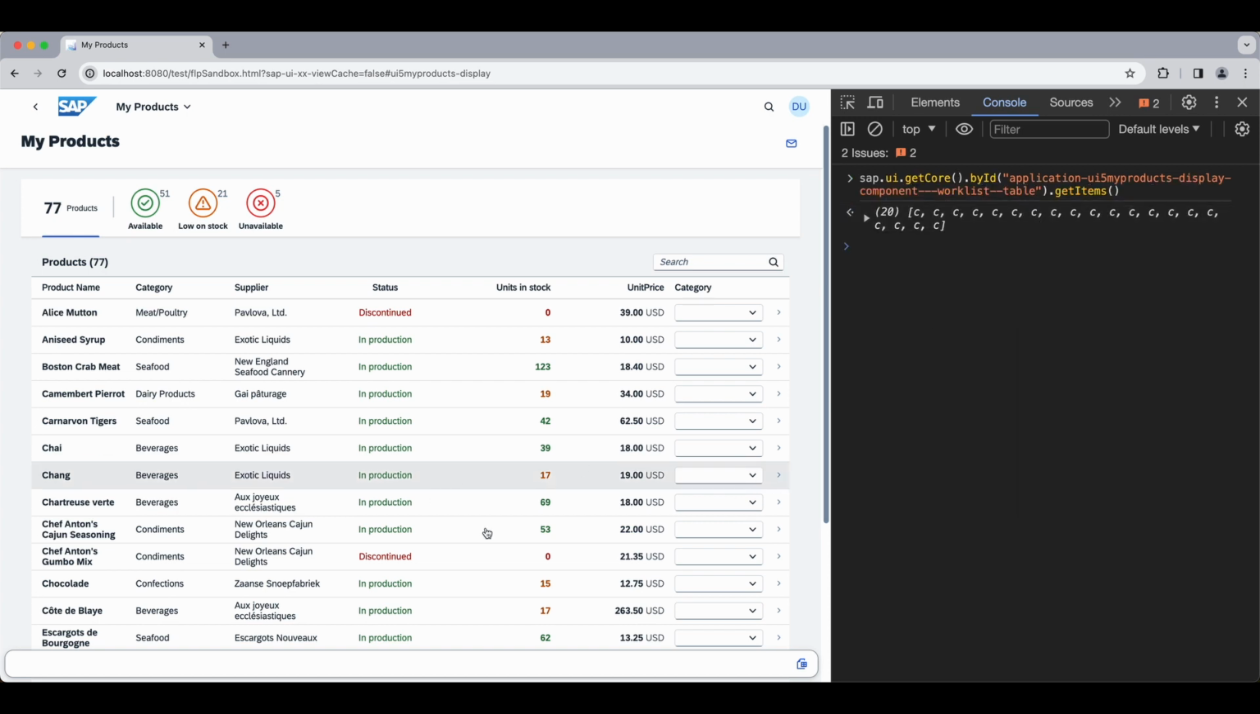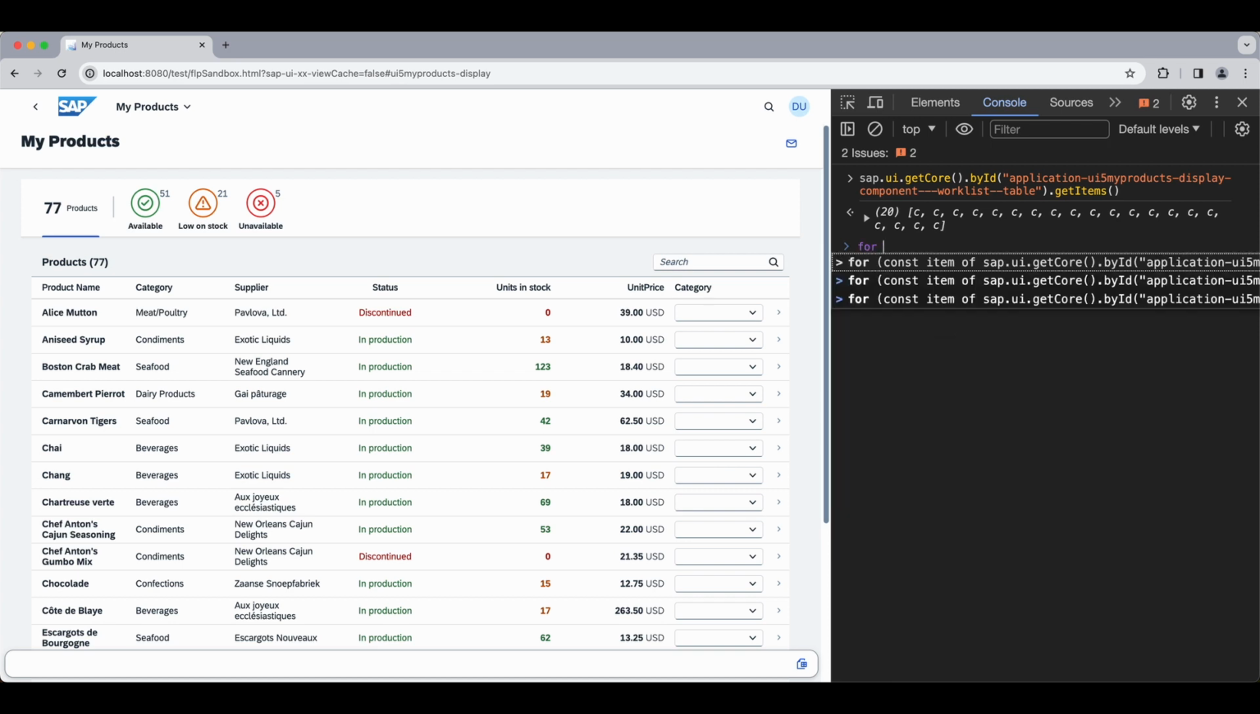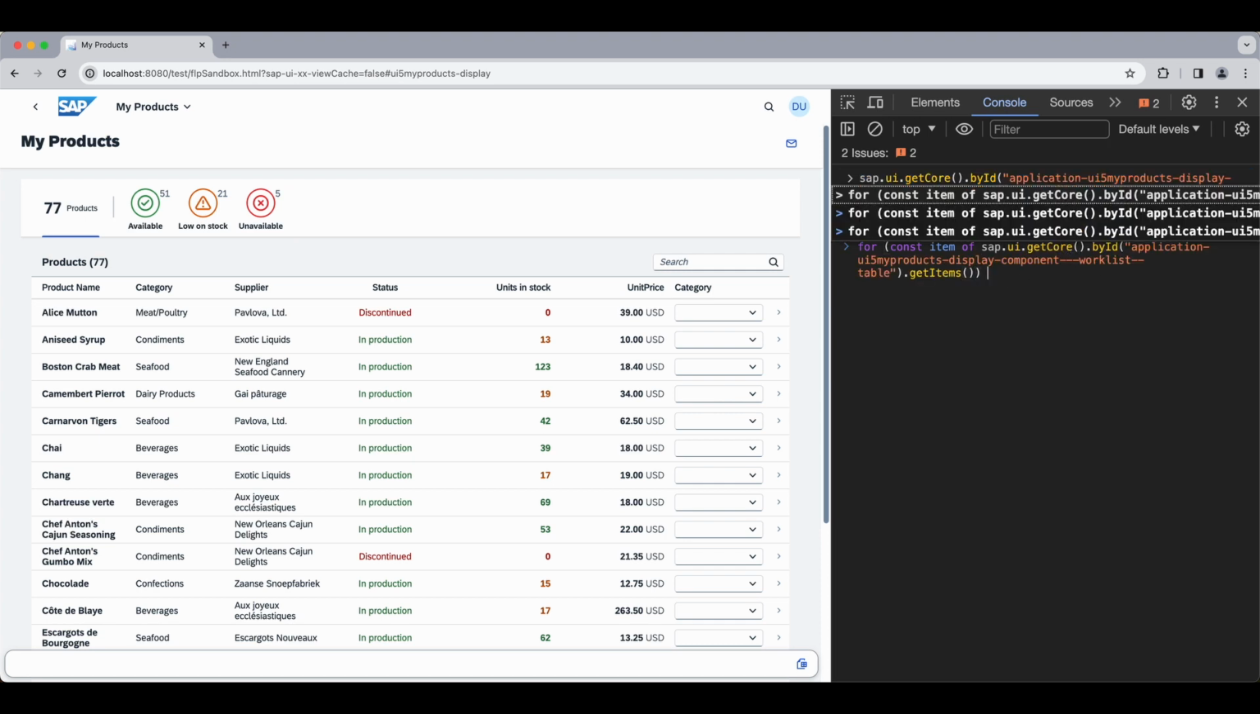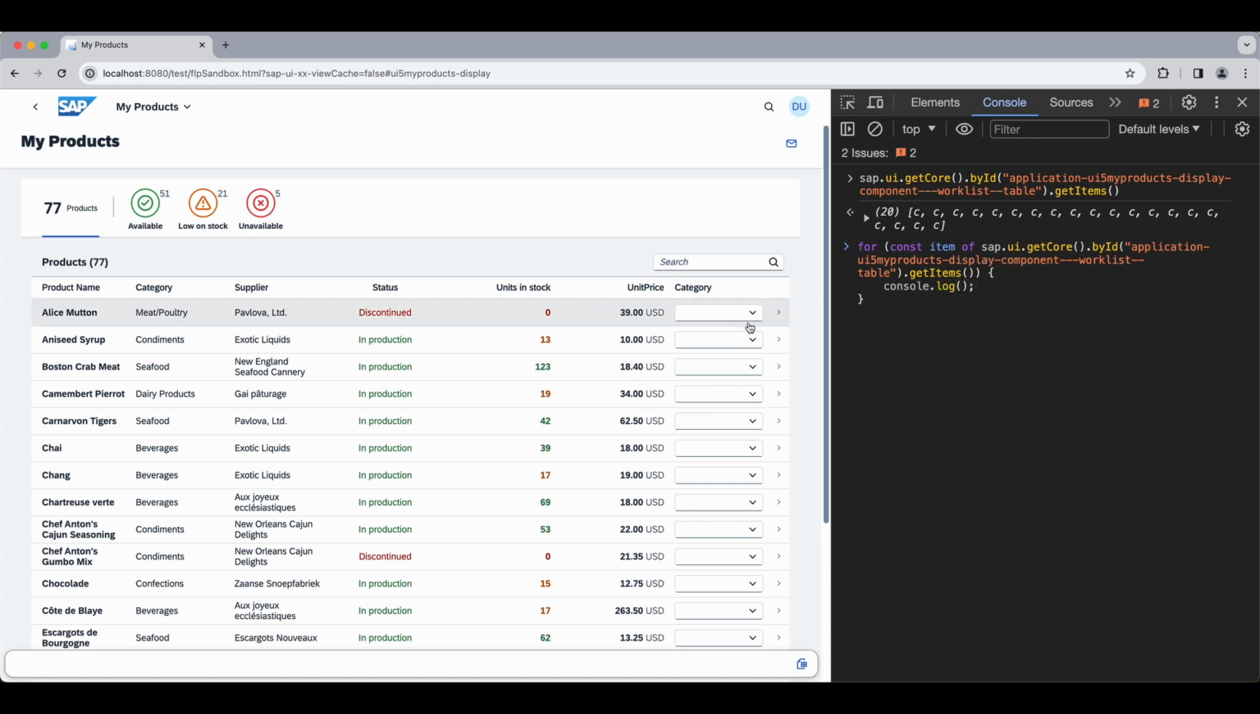So we have all the visible items. Now let's loop over these items with a for of loop. So we say for const item of, and let's copy this part. And inside our loop, let's log to the console our binding templates for each of our combo boxes. So we can say item.getCells, and this is the 7th cell, so we can pass in the index as 6.